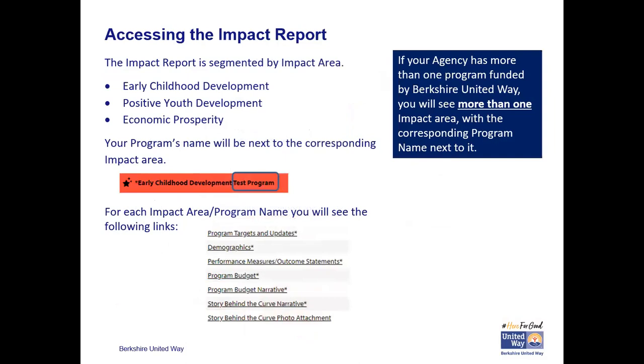The impact report is organized into our impact areas, so early childhood development, positive youth development, and economic prosperity. So if you have more than one program funded by Berkshire United Way, you're going to see more than one impact report. You're going to see one for each of those programs. Your program name is going to be next to the impact area. So it would say early childhood development, your early education and care program. And then you'll see the following links for the impact report underneath each section. So you'll have your program targets, demographics, your performance measures, budget, your narrative, and the story behind the curve, each of the links.